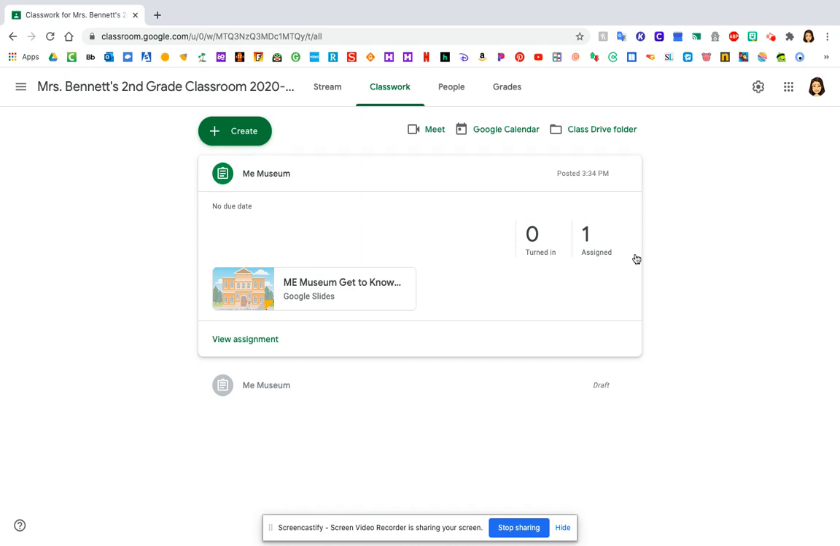So what you don't want to do is do not just click turn in and not do the assignment, because your teacher is going to be able to see that you didn't do it, and they're going to send it back to you and say, hey, you didn't do the assignment. So you want to do the assignment and then you'll click turn in. That way, your teacher can look at it and make sure that you have it completed.